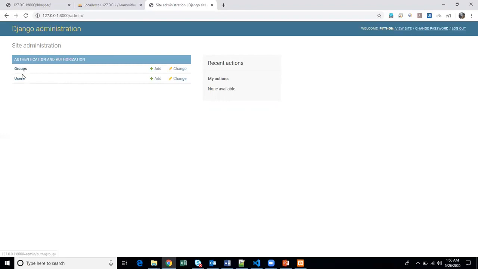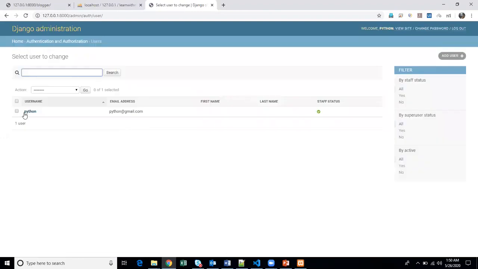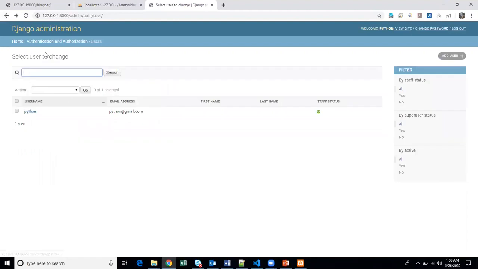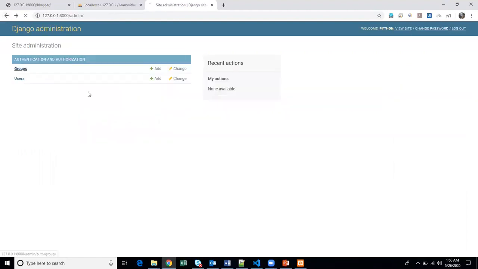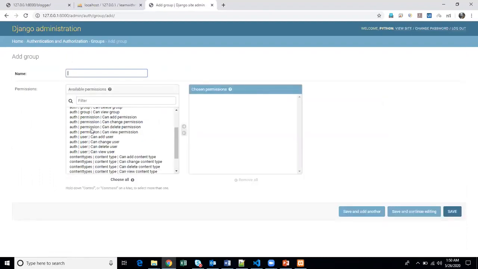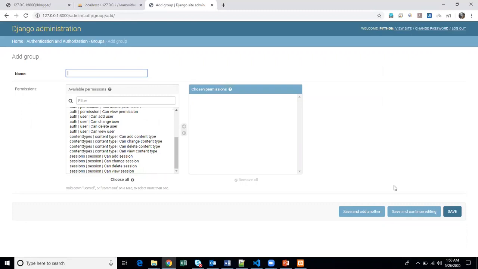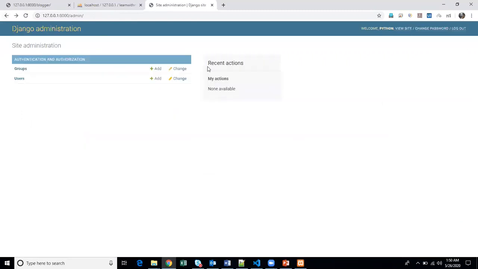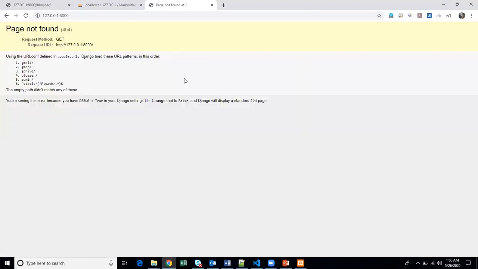We have users, we have groups. Let me click on users. We have created only one user. If you want to create more, you can add users here: username, password, and confirmation password, and save it. If you want to go with groups, you can create your own groups, with privileges and permissions. Good, right? We didn't even give anything, but Django gives you all. They spent a lot of time to create this.